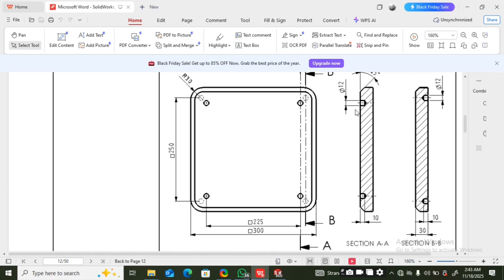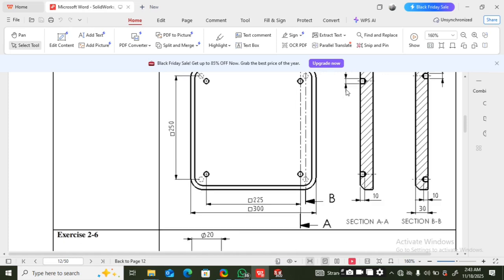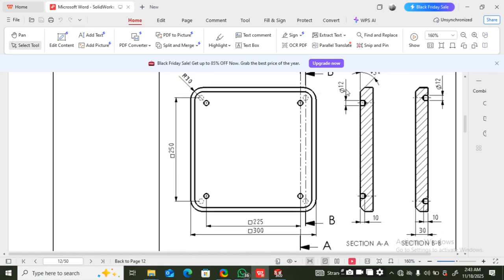If you can observe, this hole is represented by what you see here, which is 12 diameter. Yes, 12 diameter, and it is being drilled, that is, it is being extruded cut, which goes to a 10 millimeter depth. And at the same time, there is another hole beneath this plate, which has a diameter of 12, and it's also been extruded cut to 10 millimeter.